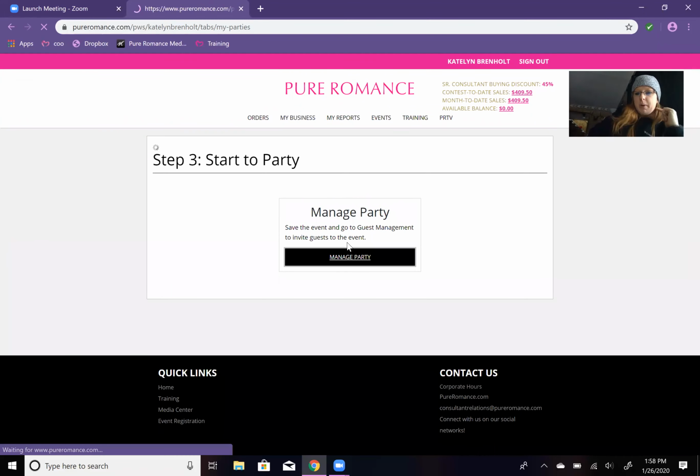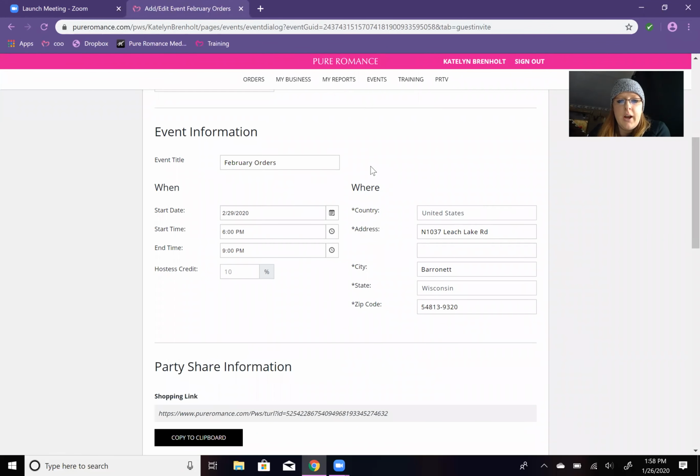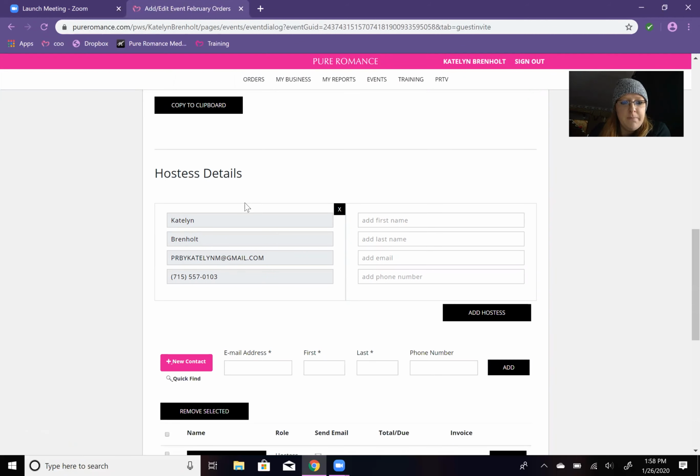So then you'll go into manage party. This is where you can edit your event information here. Okay, there's your shopping link. Sorry about my nose running. And then this will be your hostess details here. I point so you guys can see. This is where you'll change your hostess information, and also if you have 2 hostesses, that's where you'll input that information as well.